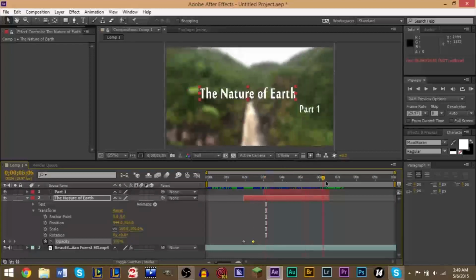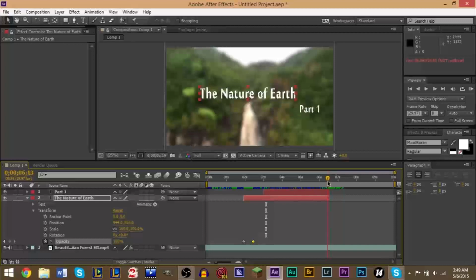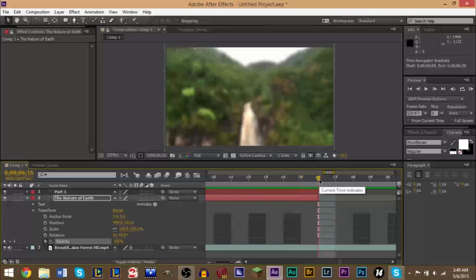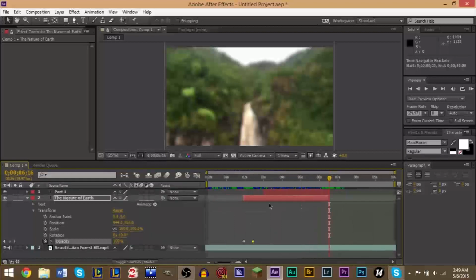And so we want it to fade out. Let's zoom in real quick to see when this text actually ends. It ends right here at 6:16. So what we want to do now is basically half a second before this, which will be at 6:01.